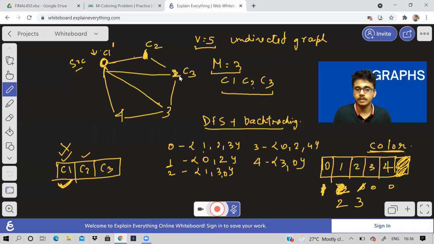C3 is already done with C2. So I can, C3 is already done for vertex 2. But I can color it with C2. C2 is not done for any adjacent vertex of this. So fine, I'll make 2 here.